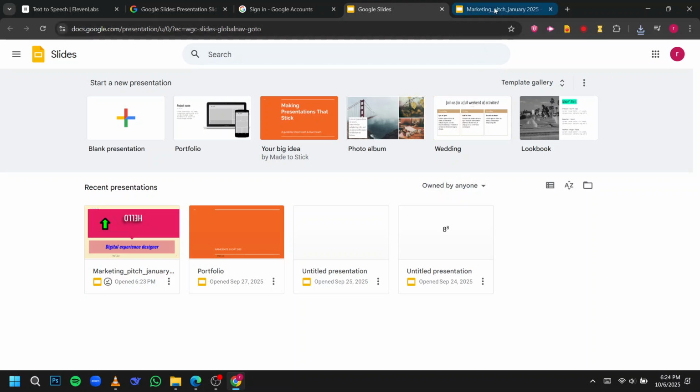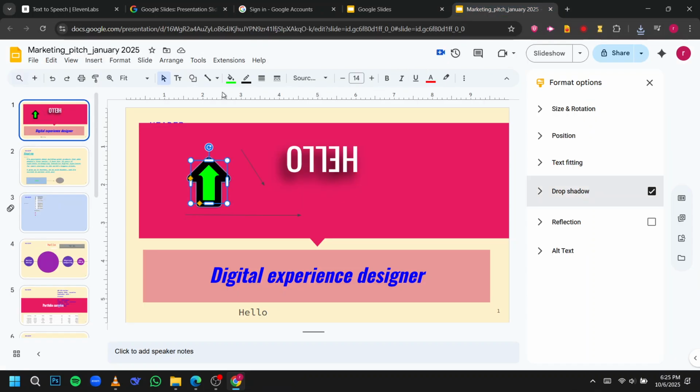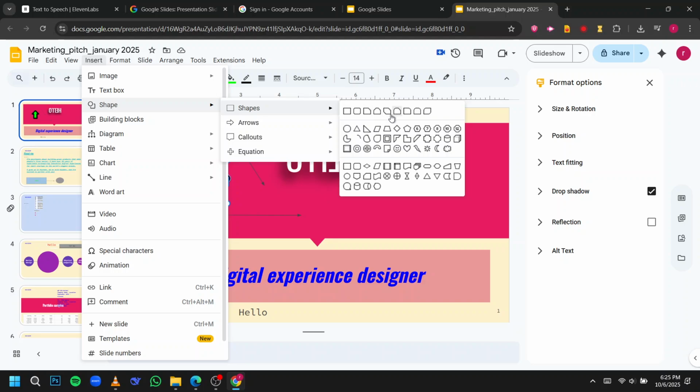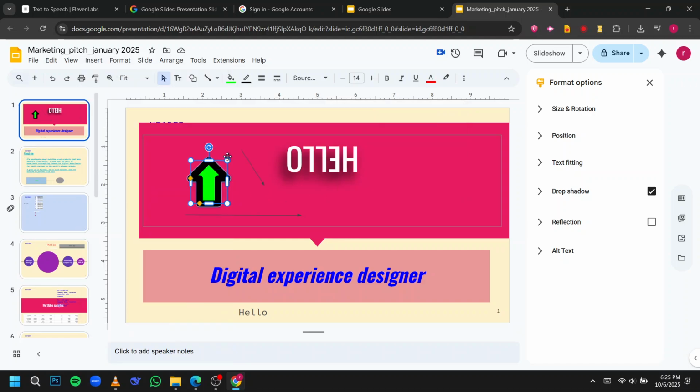Next, it's time to insert a shape. Go to the toolbar at the top and click on the shape icon. From there, you'll find options for rectangles, circles, arrows, and more. Select the shape you want and click on your slide to place it. You can resize or reposition the shape as needed.